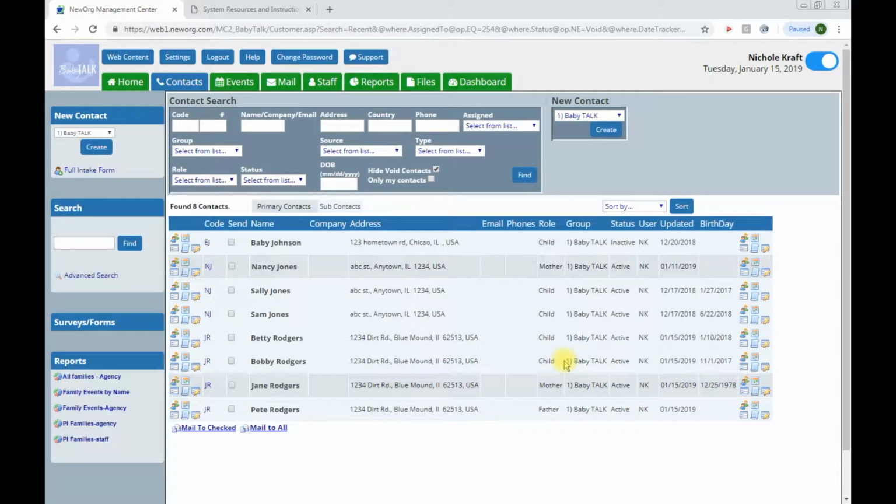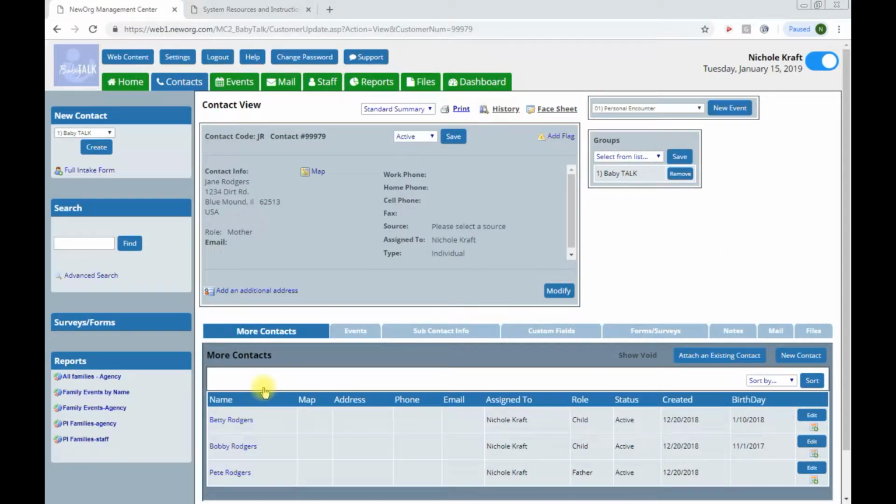To show the many ways you can create events in NewOrg, I'll do each of these events maybe from a different method. Choose whichever method is best for you. I just want to show you the different options. I'm going to focus on the Rogers family. So I will open up my family, and specifically, we are going to do some screening events on Bobby Rogers.